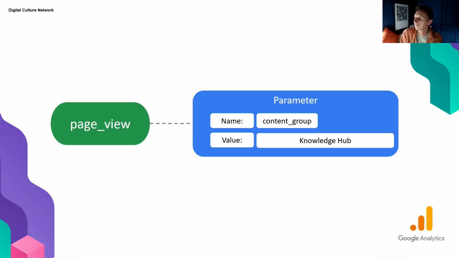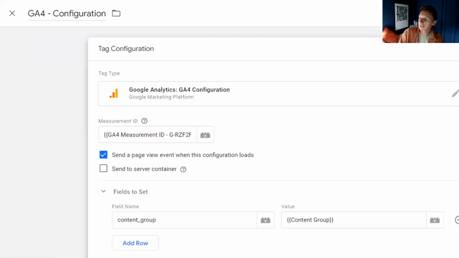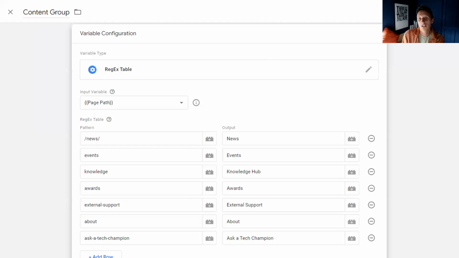So the way we do that is that we pass extra information with our page view. Our configuration tag, we actually pass extra information with that. So we use a content group, and it presents information about what it is that people are looking at in those page views. So for this, we're amending our configuration tag to send extra data in. It's called content group, this event, and it does a match using a regular expression table, which I'll show you in a second, which looks like this.